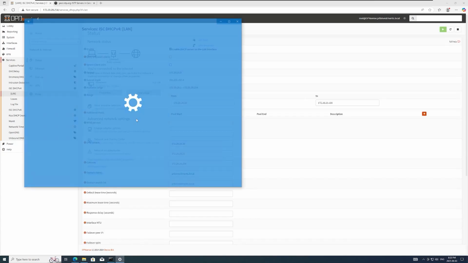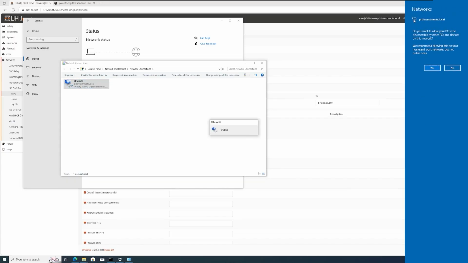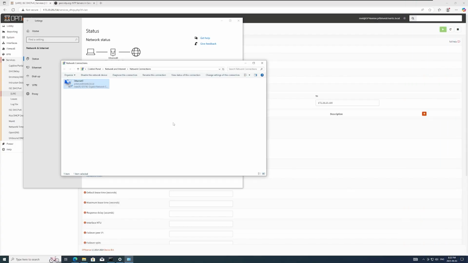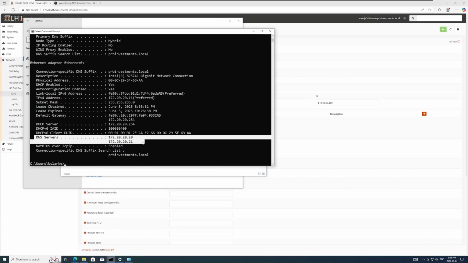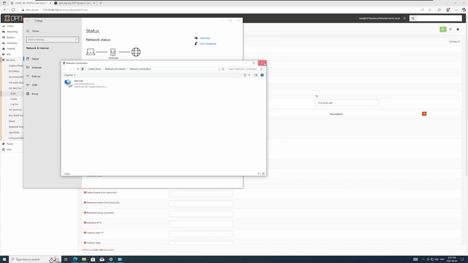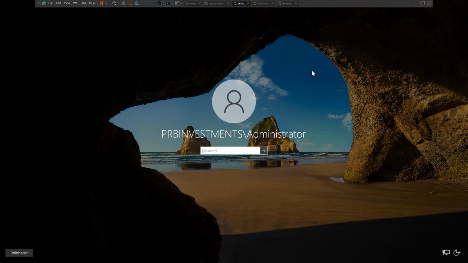Then I will disable my network adapter and I will re-enable it. And we can see that our network is now called prbinvestments.local. Now, just so you know, you're not on the PRB Investments domain as yet. I just decided to name our network this so that it's just easier for us to identify when we're on this network. And after that, I will do another ipconfig /all, and we can see that our DNS servers is now 172.20.20.20 and 172.20.20.21, which is great. That means that we don't need to manually enter these IP addresses for all of our client machines.